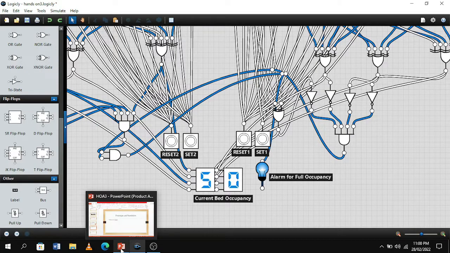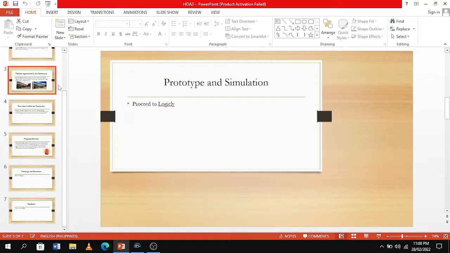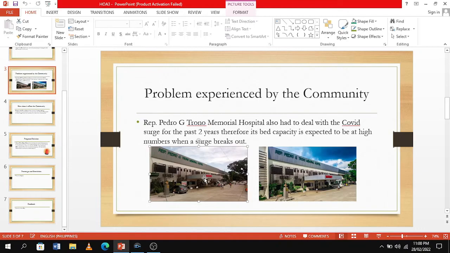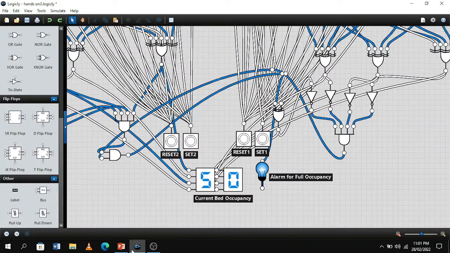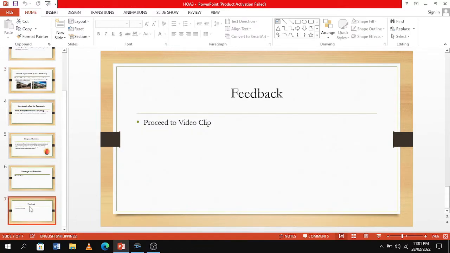For another context, this is where I'll put the display. I'll display it here in the entrance. As you can see, there's an entrance here. That is where the sign takes place, because that is the purpose. It could be shown outside, wherein responders or the public could see it. The alarm is also placed outside. So basically, that is my design right now. Let's go to the feedback.